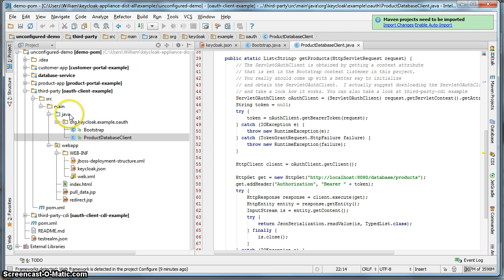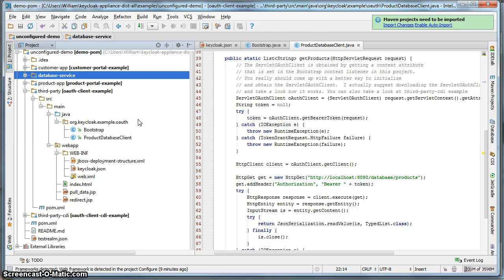This application, this WAR, is not actually being secured by Keycloak. Instead, it's using the Keycloak OAuth client library to initiate an OAuth request with the Keycloak server to obtain a token. And then it's using that token to invoke on the backend database service that we configured in part 2.